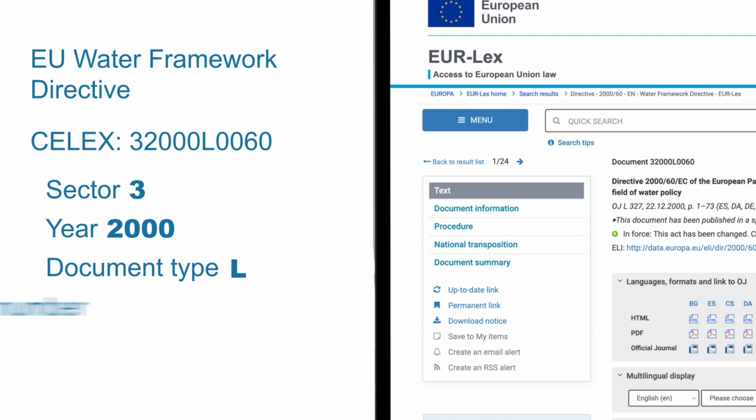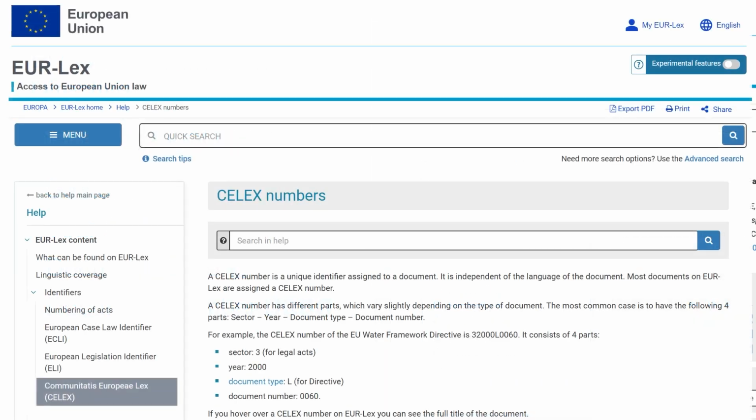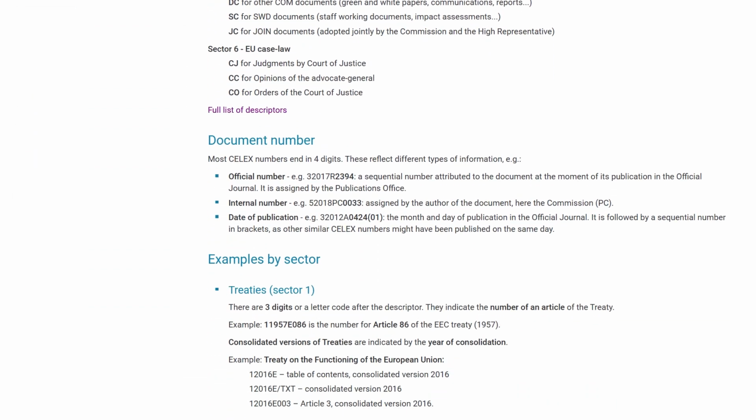Finally, the Celex number of a document ends with a minimum of 4 and a maximum of 6 digits. The nature of these digits varies, depending on the sector. It can be, for example, the official number of the document or an internal number. In our example of the EU Water Framework Directive, the last 4 digits are 0060. They correspond to the official number of this document, 60, to which 2 zeros are added to reach the minimum 4 digits. You can find several examples of document numbers in the Help pages.